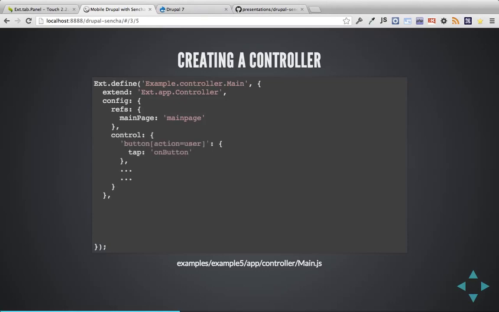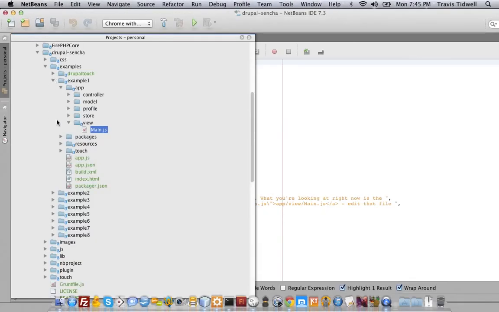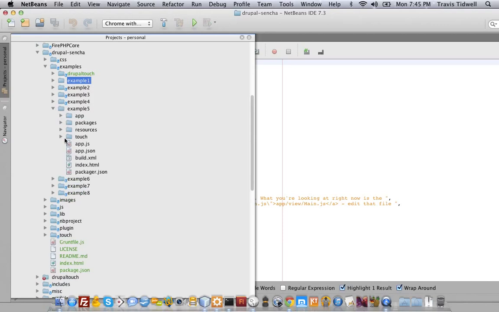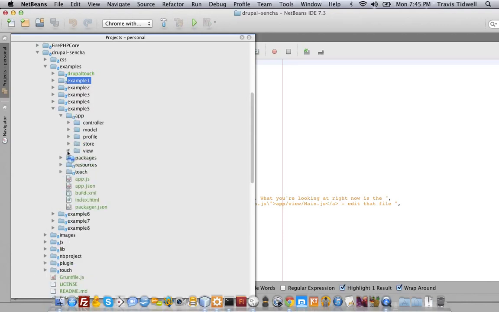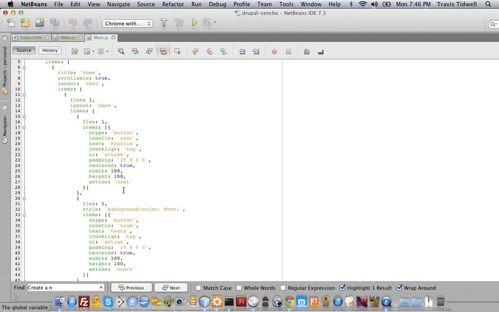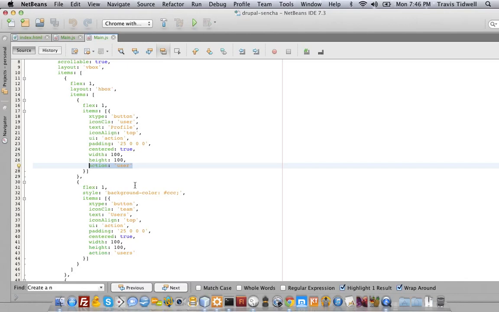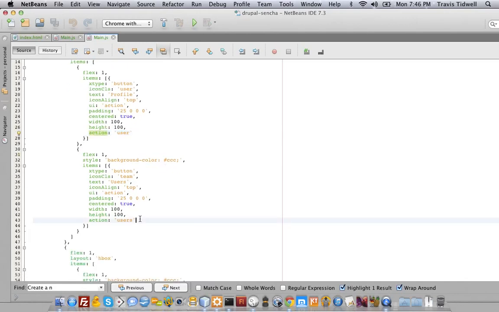And at that point, I then say, I want to control something. And the thing that I want to control is I want to trigger on a button event. So you say control, you create an object and put all the things that you want to control. And this is just key value pairs. This is a CSS selector. So I can say, I want to trigger on the button whose user action is user. If I go and show you, this is example five, I think. If I go and show you the view, the main, I didn't necessarily show this, but you'll see that there's an action on this button, and there's a user's action on this button. I decide the name of this. So this isn't like a Sencha thing. I decide what I want to call that action.